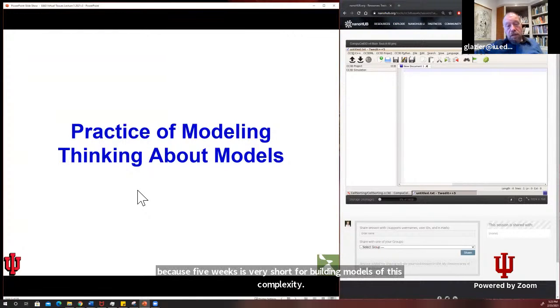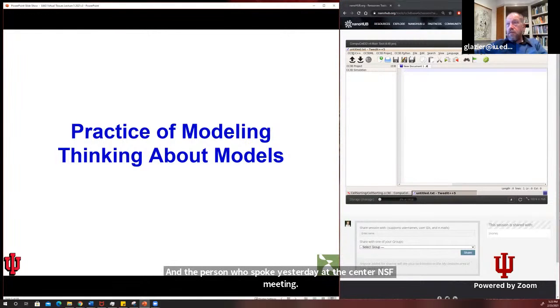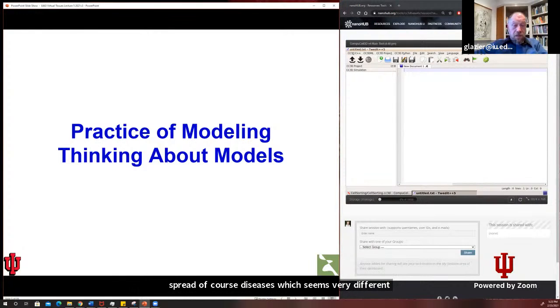I want to talk a little bit about how to think about conceptual models. I really wish I had the slide deck from the person who spoke yesterday at this NSF meeting, because she did a really beautiful job of it, in the context of geographical spread of horse diseases, which seems very different. But in fact, structurally, the models are very much the same.